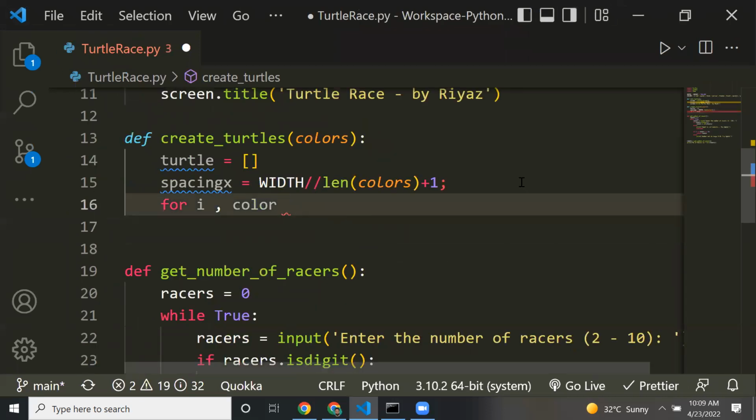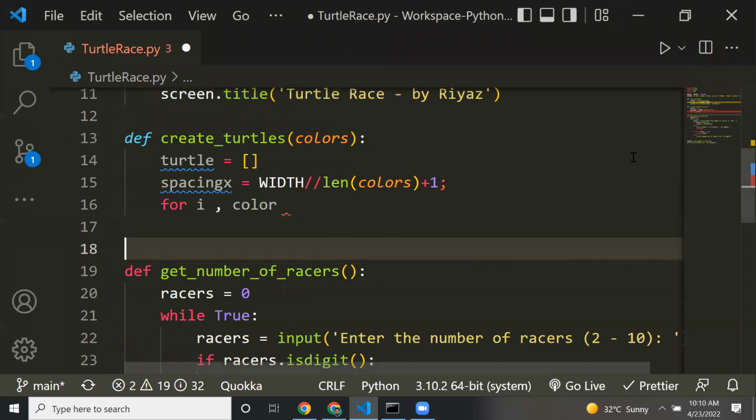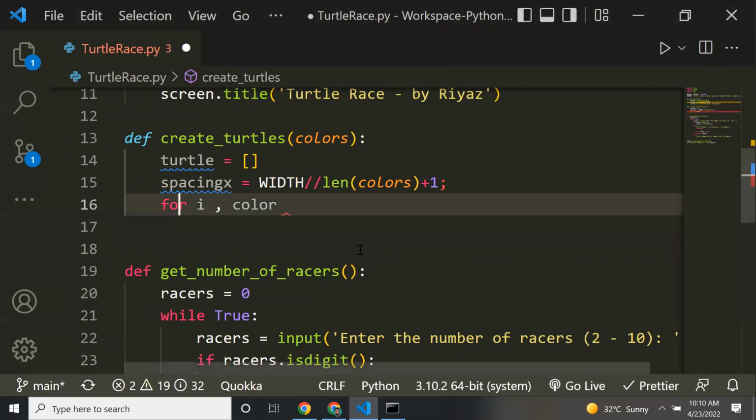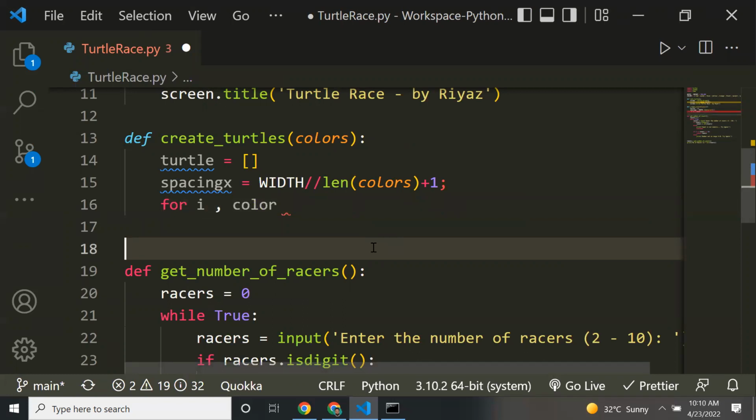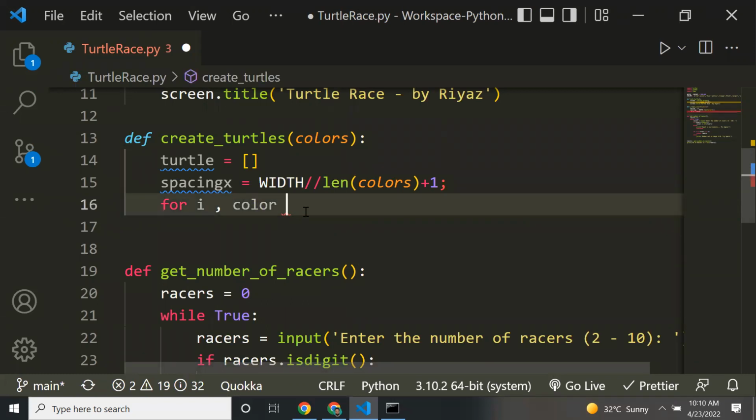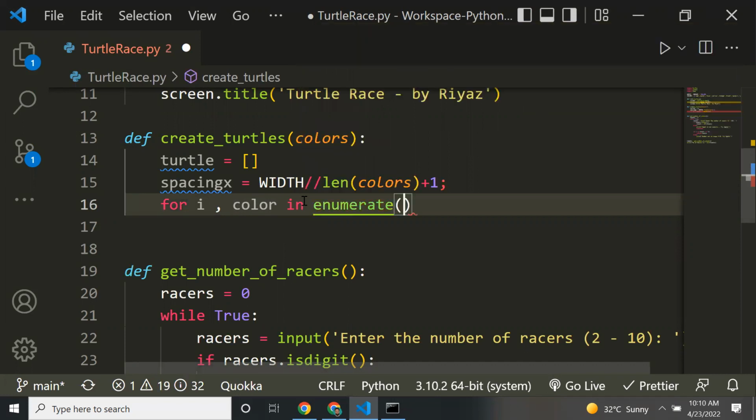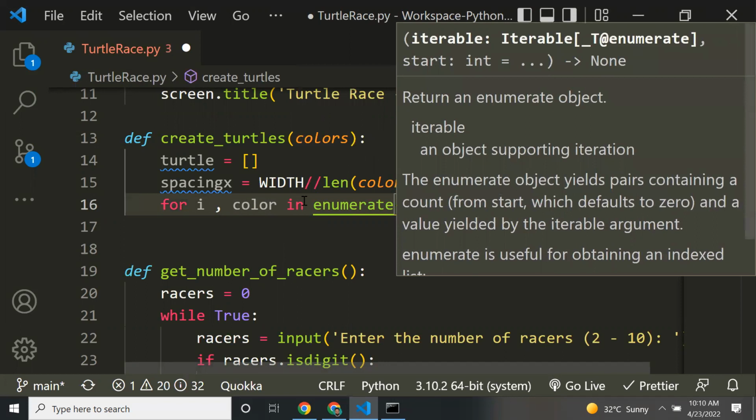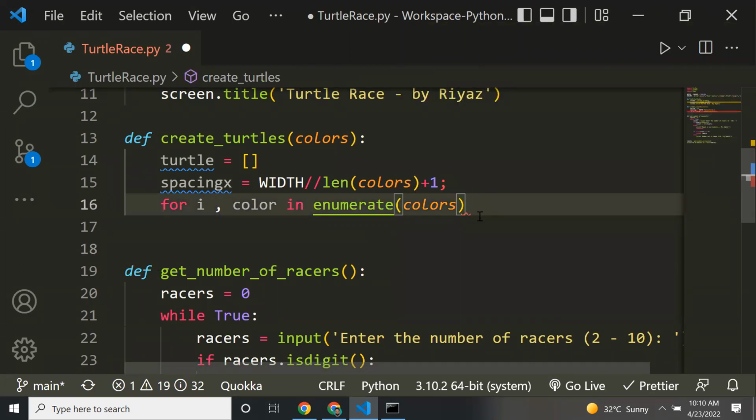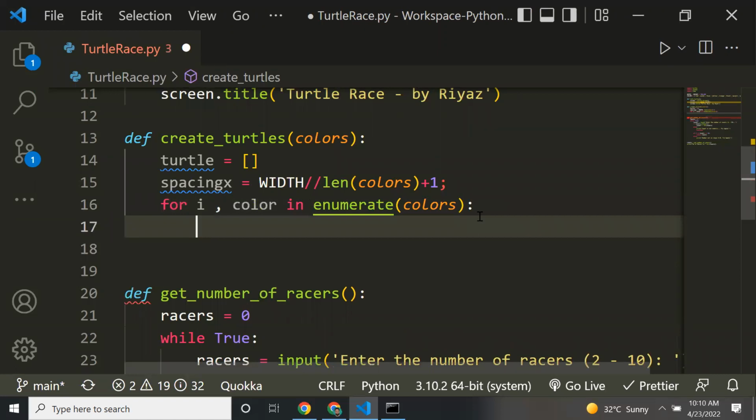So now for in color, here we have to use enumerate. Enumerate is like a for loop only. Inside the for loop, if you want to fetch one single value from the list of values, you can use enumerate. If you define 10 colors it will have 10 values, but each and every time I want only one value. So for that I can get i, color in enumerate of colors. The colors we are getting from the user. In the for loop I'll put a colon.